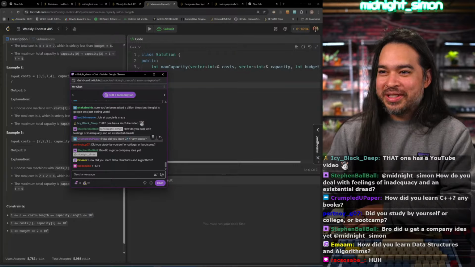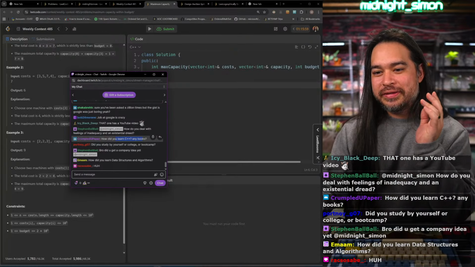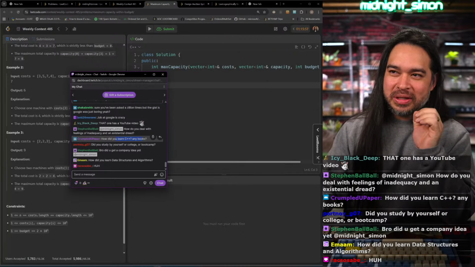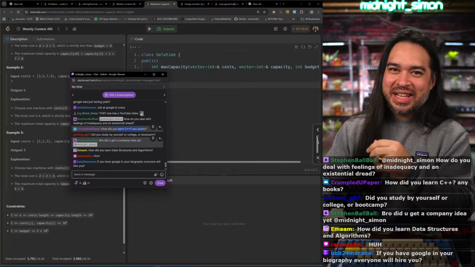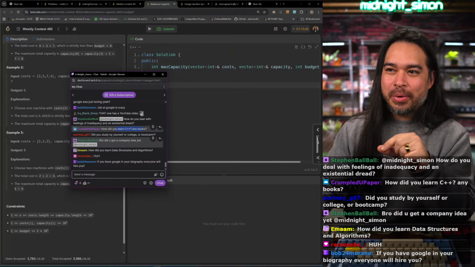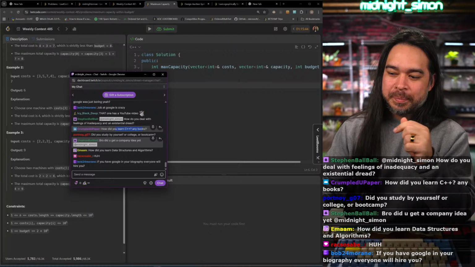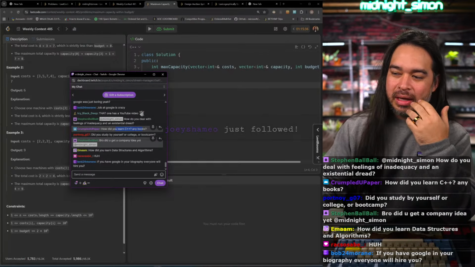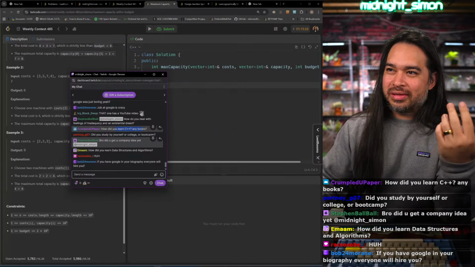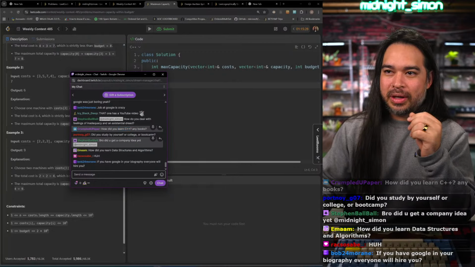How do you learn C++? Any books? I learned C++ on the job. So when I started doing LeetCode, I decided to do it in C++, and I never coded any C++ in my life before that point. So basically LeetCode taught me how to use some things in the standard library and how to write the syntax. And then I learned C++ on the job when I worked at Google.